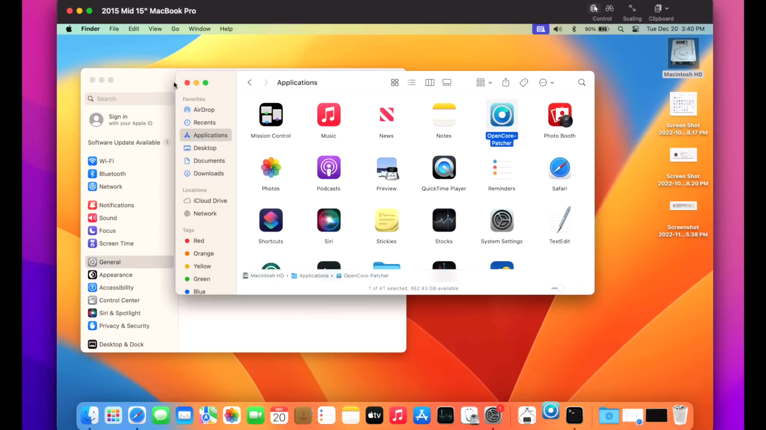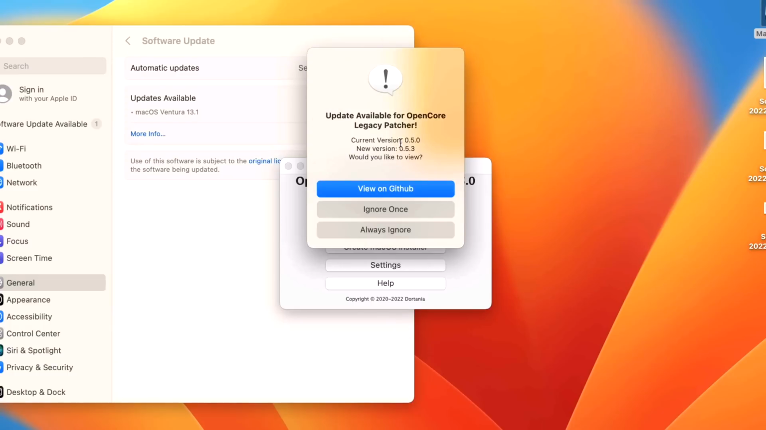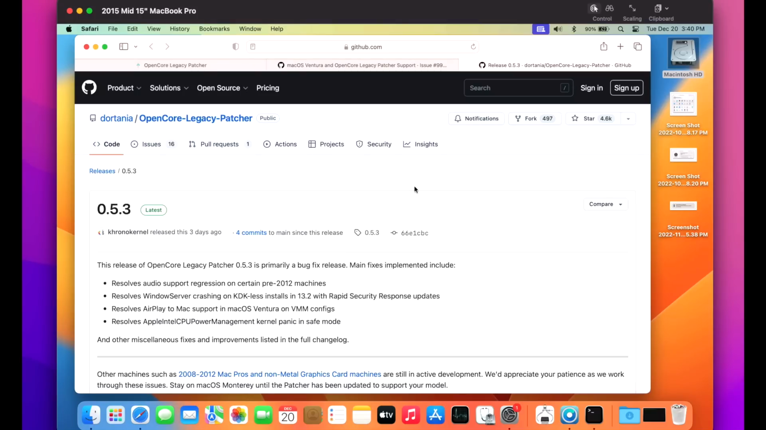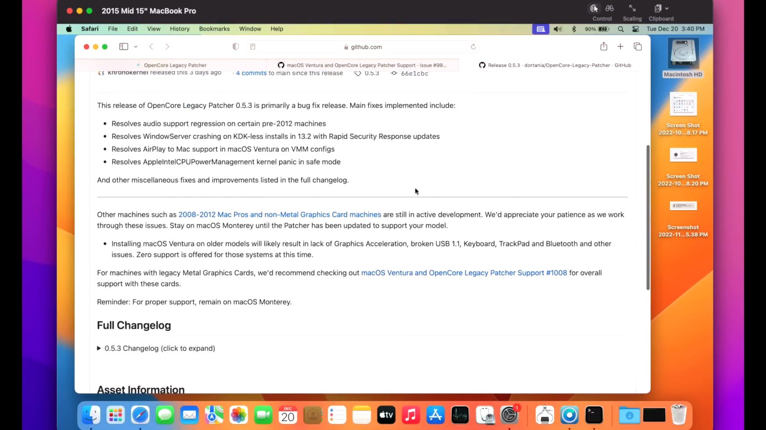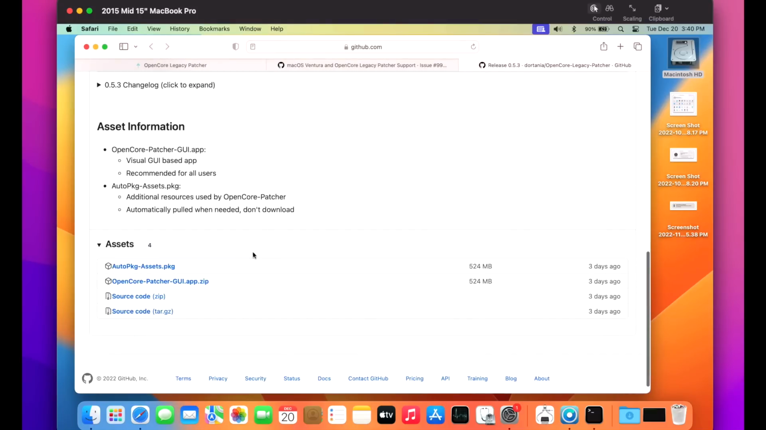The first thing it's going to do is check for updates. And right off the bat, it says that we are on version 0.5.0, and there's a brand new version 0.5.3 available. View on GitHub. And we're going to download the latest version. So all we have to do now is scroll down here to the Assets section and download OpenCore-Patcher-GUI.app.zip. So let that download.